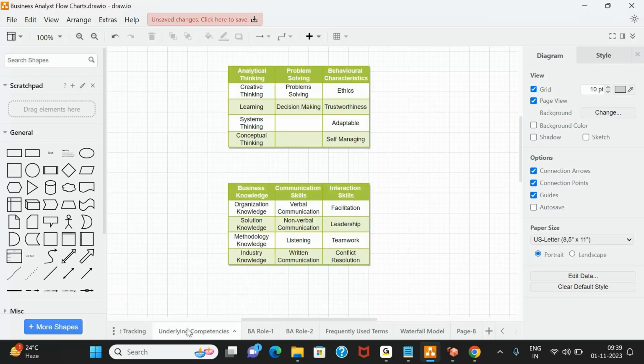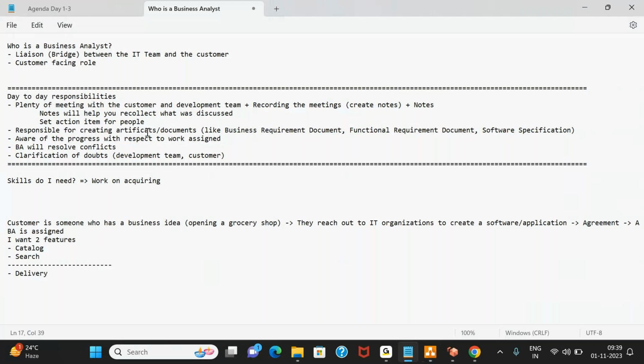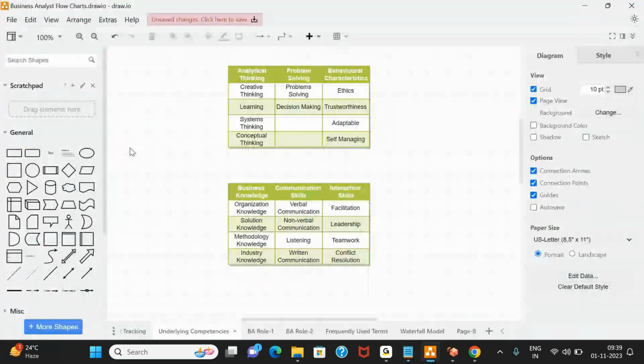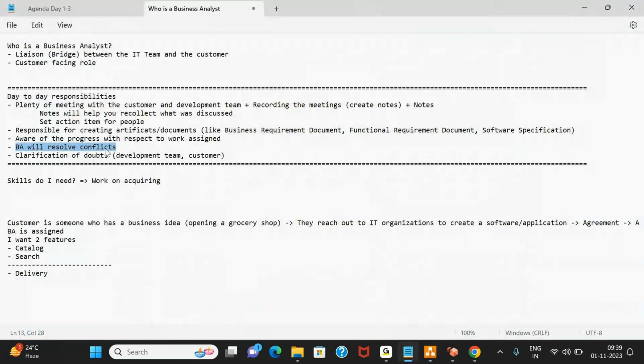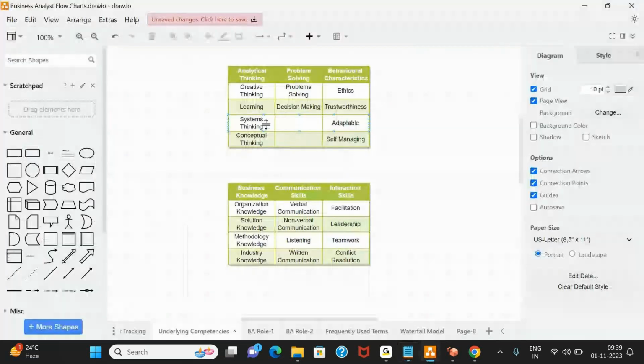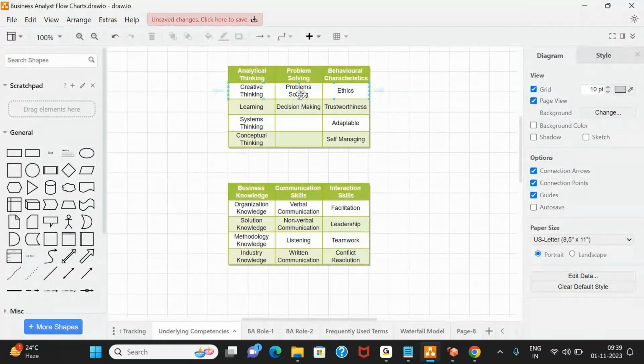Now, problem solving and decision making, these two skills actually help you achieve this part. Conflict, where is conflict? Conflict resolution. Okay. So we said BA should be able to resolve conflicts. You will be able to resolve conflicts only when you are able to solve problems.